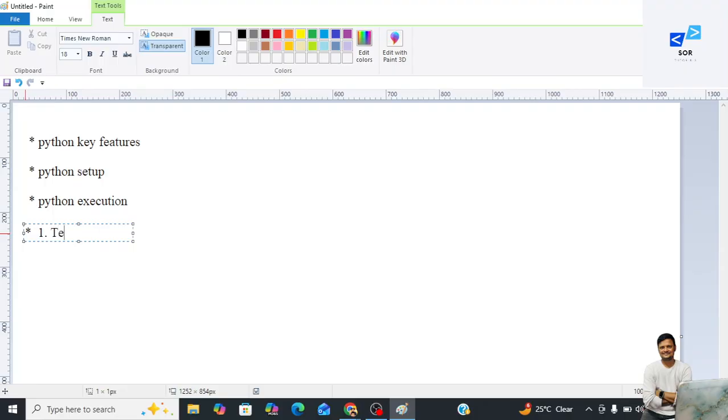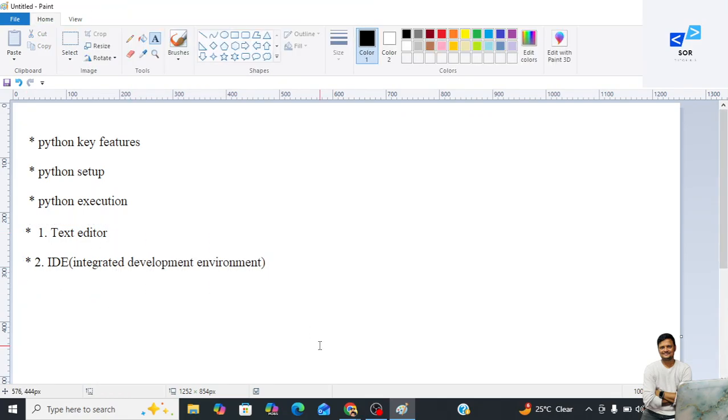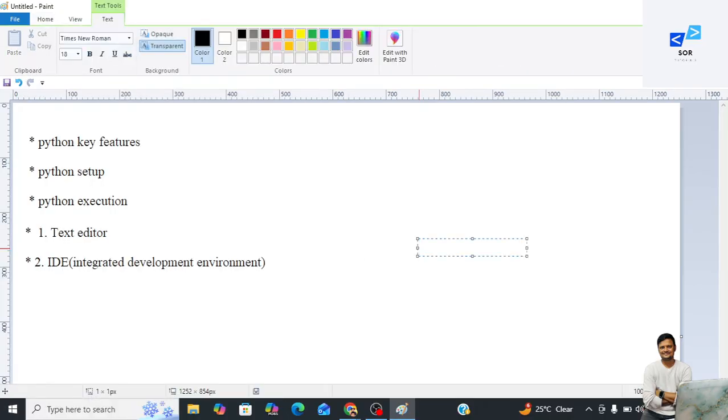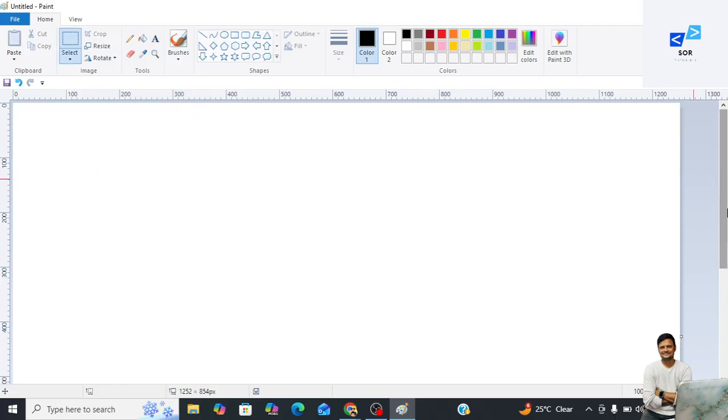One is text editors, and one more is IDEs, guys. It's an integrated development environment. Very good. Yes, so this we discussed in the last session, guys. And today we will discuss Python core concepts. I'm going to start with variables and operators, guys.